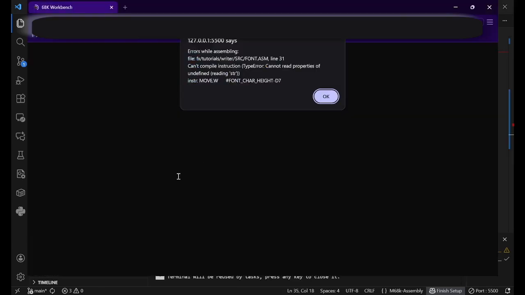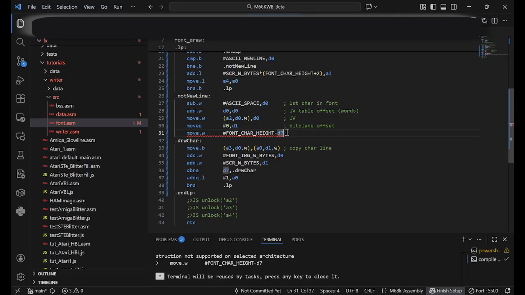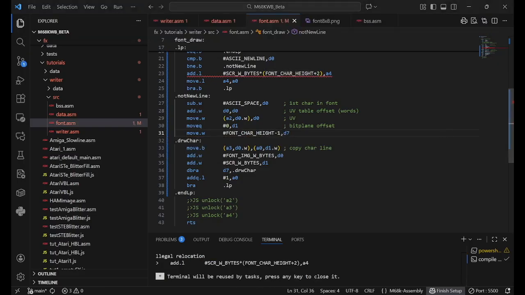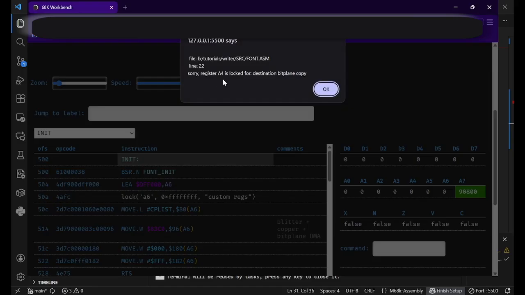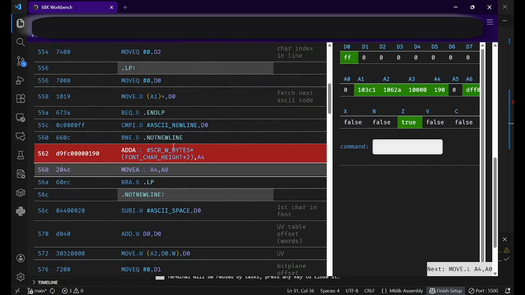Let's try again. Okay. Oh yeah, this is why the line was red. Okay, I get it. Comma. And yeah, -1. Fine. Let's try again. And yep, we're still not there. Oh yeah, I'm changing a locked register.